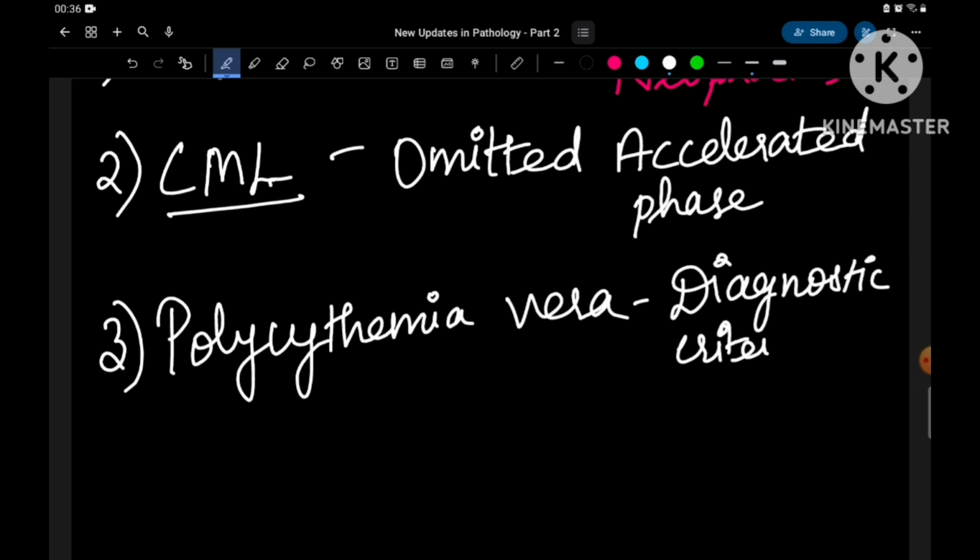Criteria, it has been updated. What is the change they have done is they have omitted or not included this increased red cell mass.